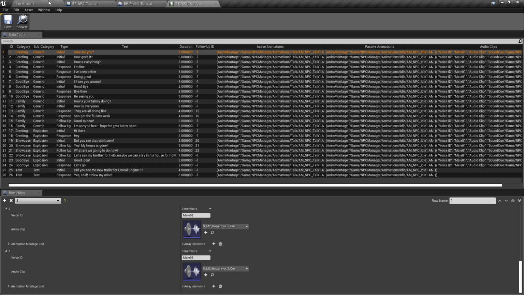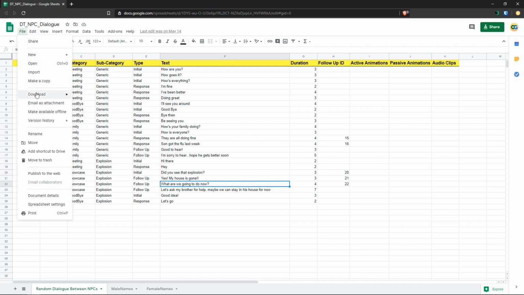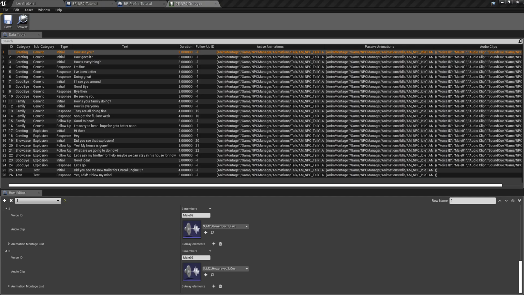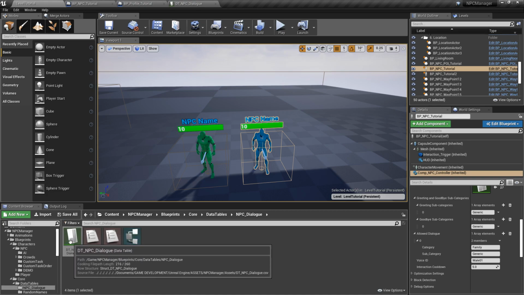My recommendation is to use the spreadsheet that I showed you guys right here. The way you would do this is you would go to File, Download, and then you would use CSV, comma separated values. And if you save the CSV with the exact name as the data table in Unreal, dt_npc_dialogue, if you drag that CSV file into the editor, it will automatically update the data table here.